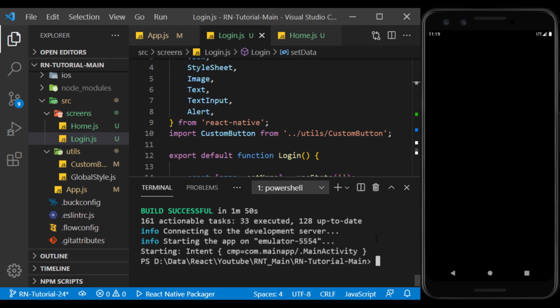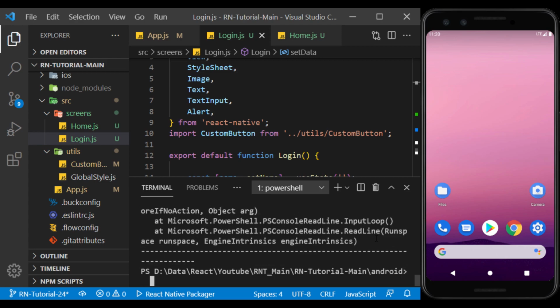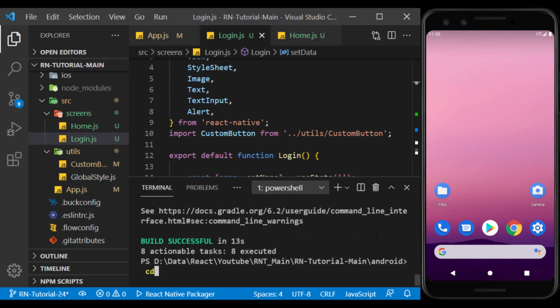This may happen while running, and the app will not run. If you run the app on Android, first go to the Android folder in the project, and then sync the Gradle with this command. Now go back to the previous folder and run the app again.